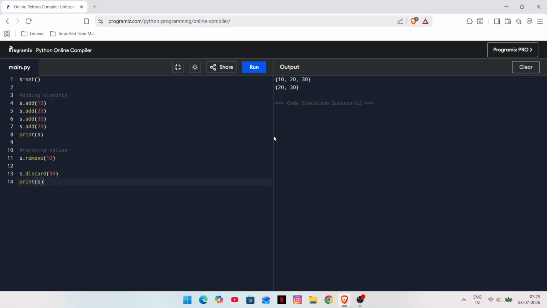Use dot remove when you want your program to crash if X is unexpectedly missing from the set, and use dot discard when you want to silently ignore missing items without raising an error. As you can see, we don't have 99 in the set, so it just ignored the command, and it is running perfectly.